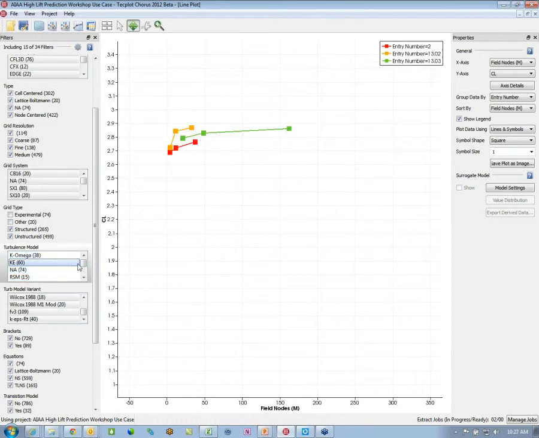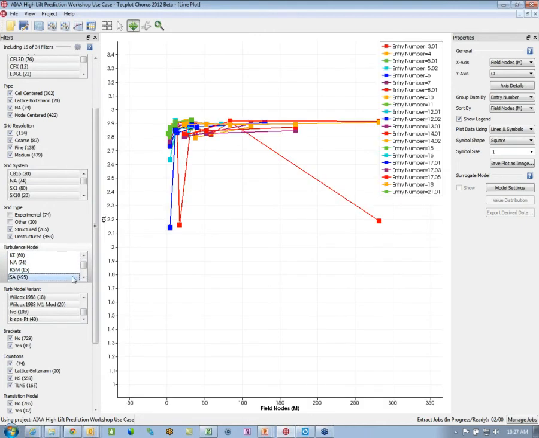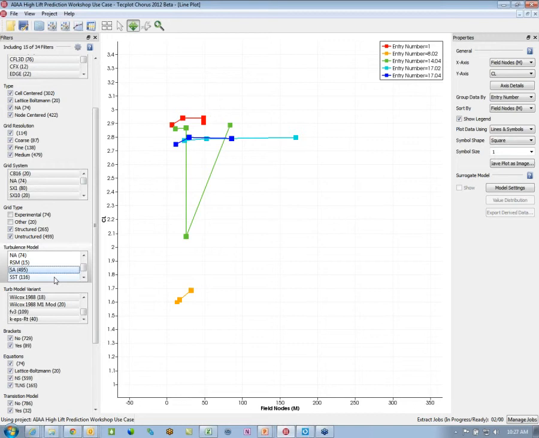Oh, you can just go through them and find out which one it is. It's not that one. There it is. It's one of the SST models, and they apparently had trouble. This was multiple entries for this same code, so it's not necessarily the code that's the problem. They had trouble with this particular turbulence model getting it to converge.